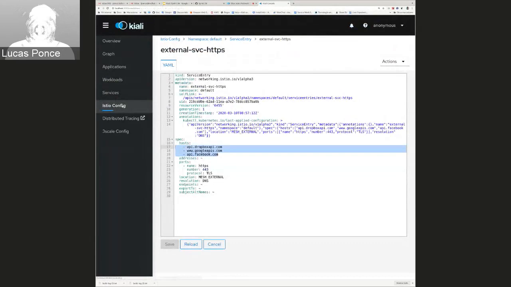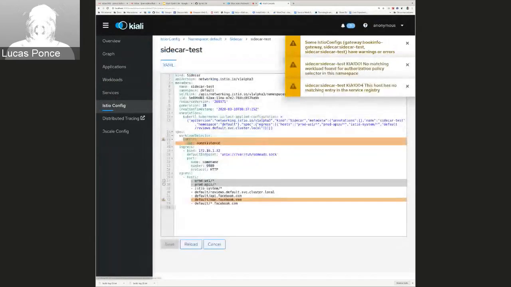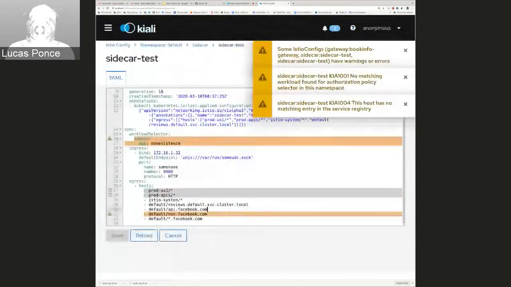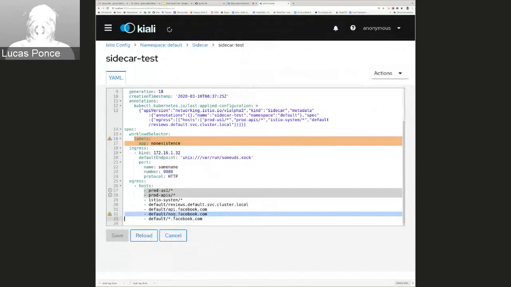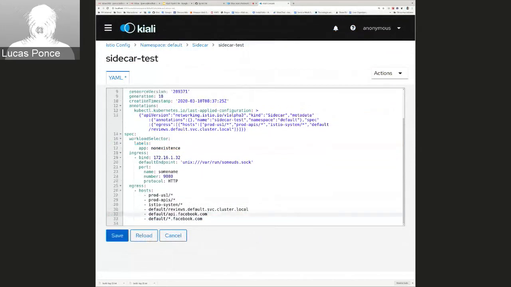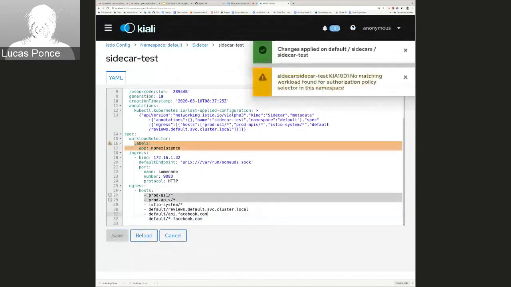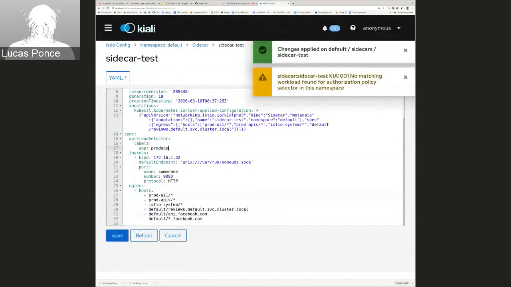This is good, but probably I would like to use these services in my sidecar to define something more specific. And in this way, I can see that this egress host is non-existent, right? We don't have a matching entry in this service registry. So this is quite helpful, for example, I need to edit it, and probably then I will be good. Now I'm going to create a correct one.